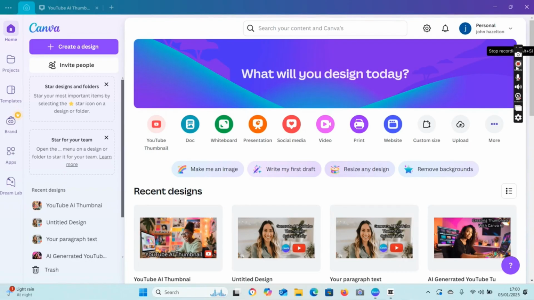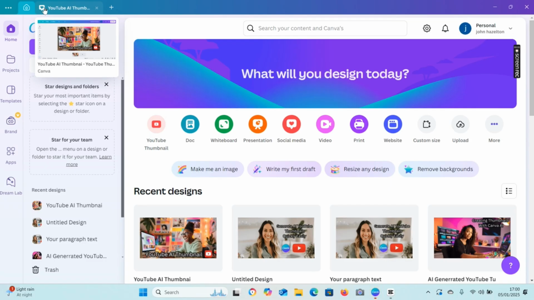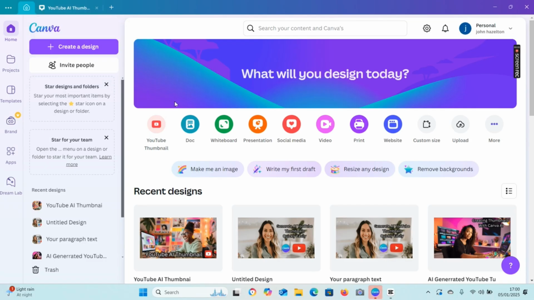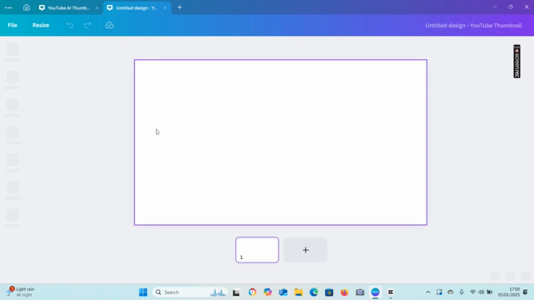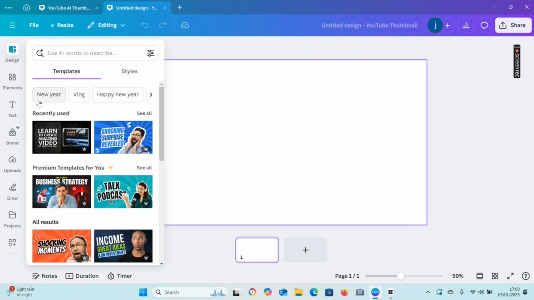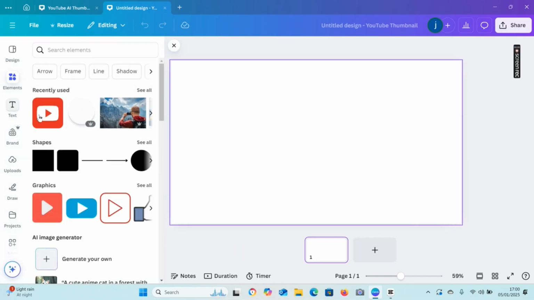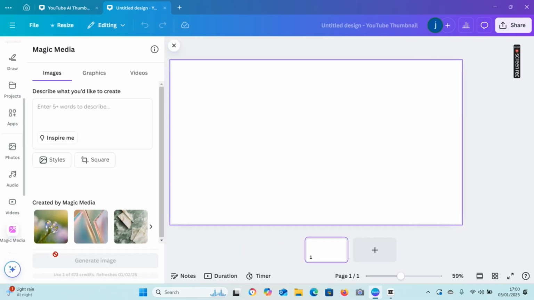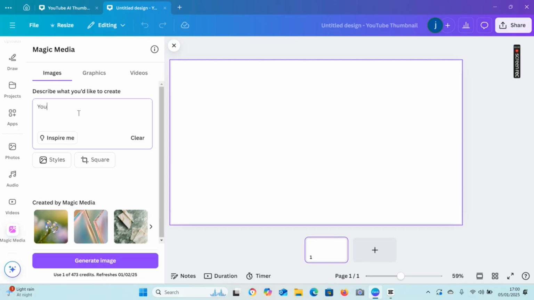So if you go into create design, go at the top and then select YouTube thumbnail. So here we can see the thumbnail, the correct ratio. If we go down to generate a new design, type in that search box whatever you want.